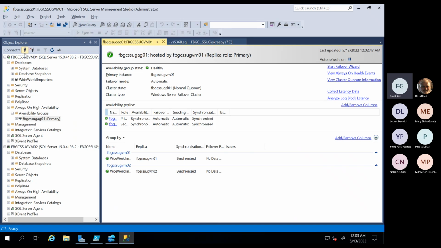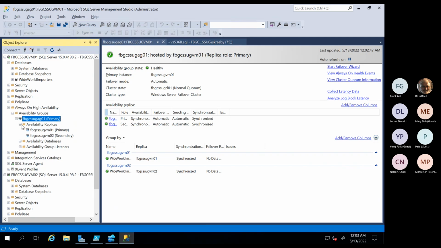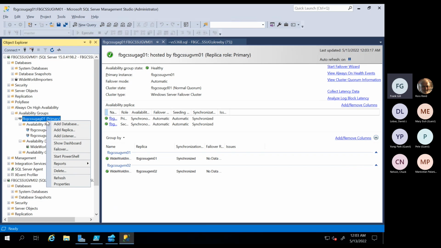Yep. Okay, so I had my World Wide Importers on my primary. I did not have an availability group. So I've now built out an availability group. You can see that I've got two replicas, primary and secondary. I look at my databases. I've got my Wide World Importers database. And then if I right click on that database name and say show dashboard, it will give me this dashboard and show me the health of my availability group.